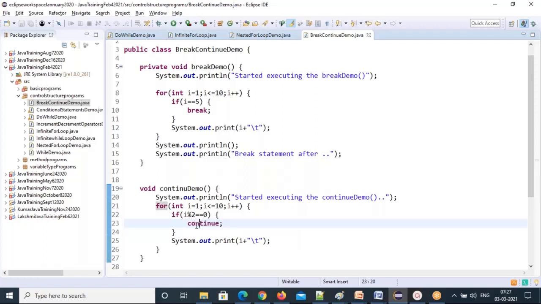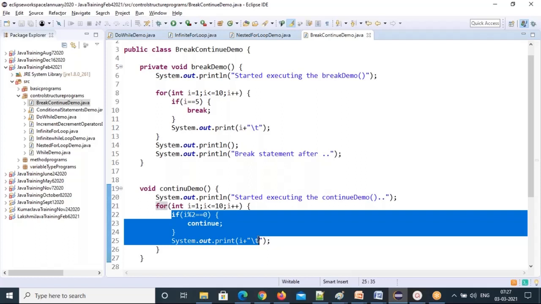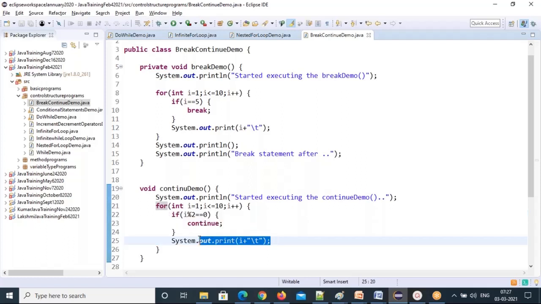And the condition continue means it will go to the for loop again, the controller. Here the continue execution means it will jump to the next iteration automatically. It won't execute further code, so here, it won't come to this line. It will go directly to another iteration.